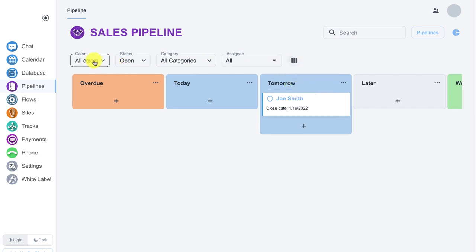You can also use the filters on the top to filter deals in your pipeline based on colors, statuses, categories, and even who it's assigned to. Now the colors don't have any significant meaning, so you can use them for anything you want in your business. So red could signify a hot lead or a lead that's falling through the cracks, whereas green may signify a deal that you think is guaranteed to close.